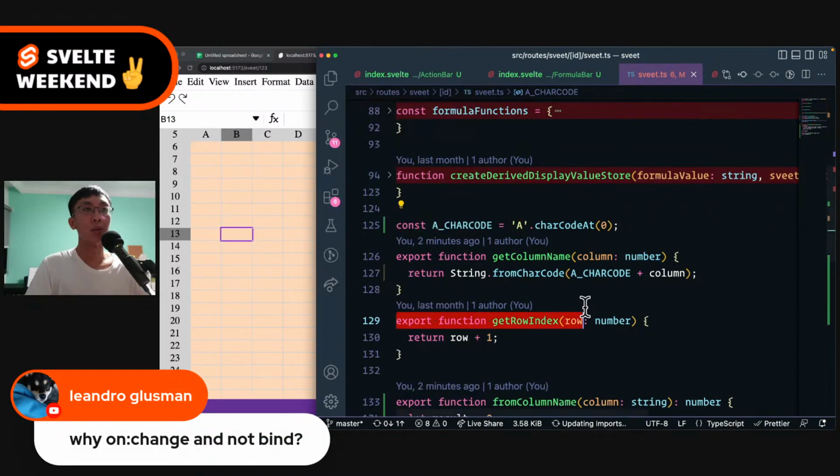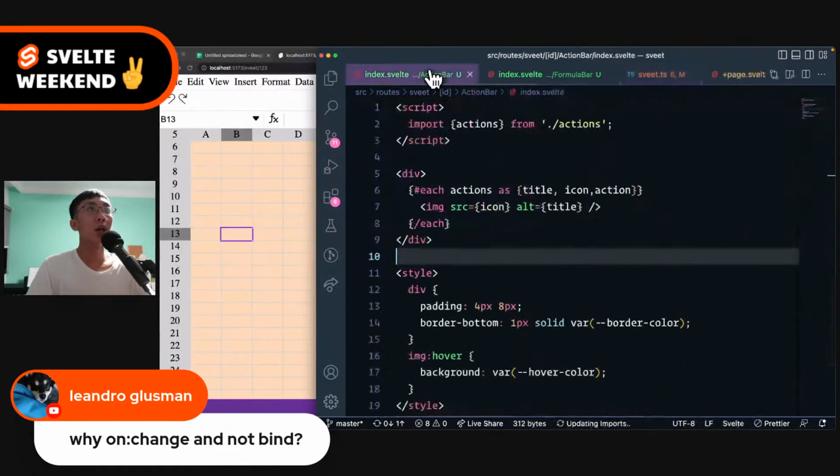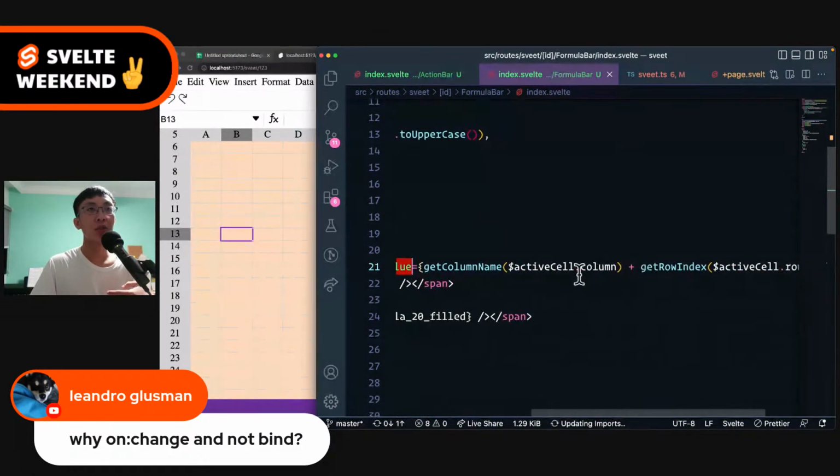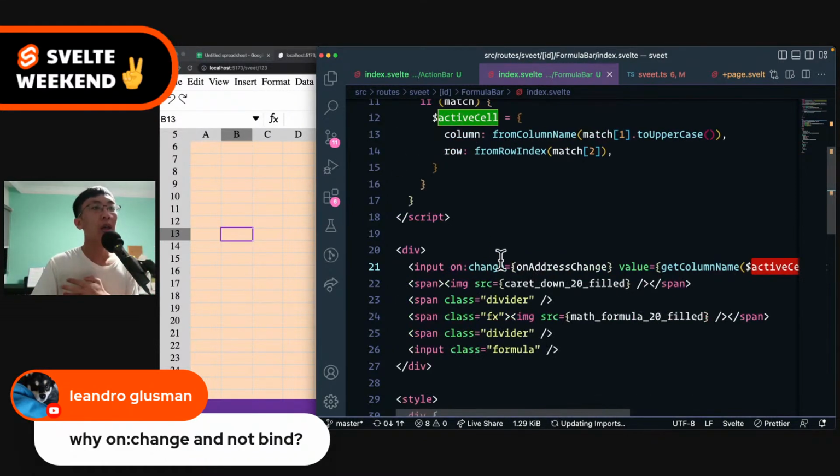Okay, so why on change and not bind? The thing is that right now, in this formula bar, the value you get is being transformed. There's some transformation from the active cell, like the store, to the value itself. And when you try to update the input again, you need to transform it back to the active cell. So there's some sort of transformation happening in between.